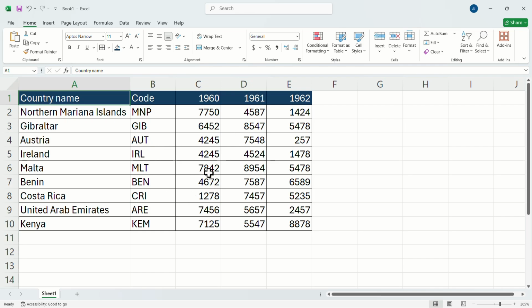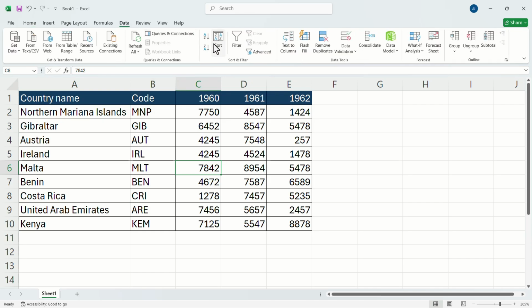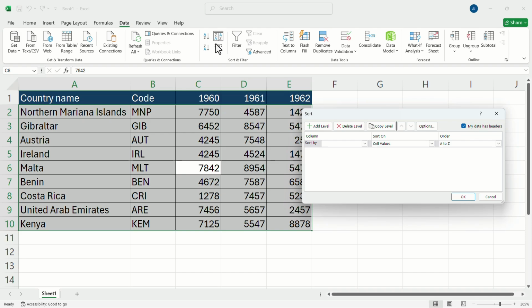To do this, click anywhere in your data table. In the title bar, click on Data. In the menu bar, click on Sort. When I click on Sort, you can see that it has automatically selected the whole data table. Make sure that the option called My Data Has Headers is marked.